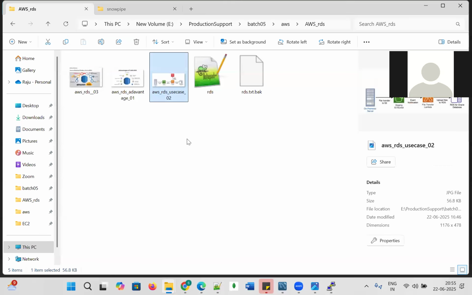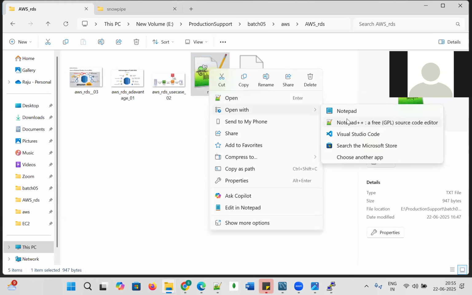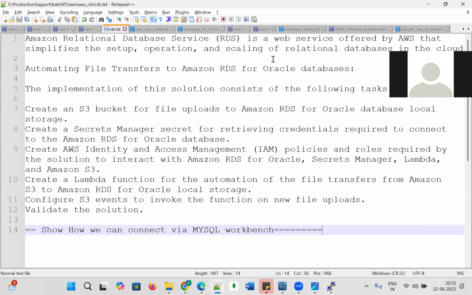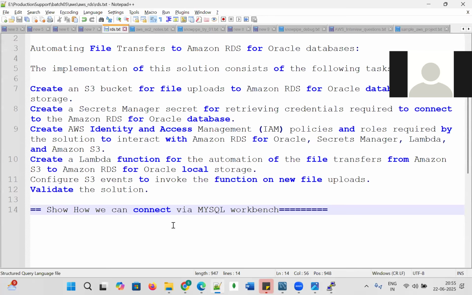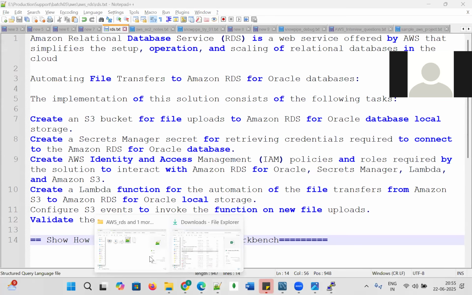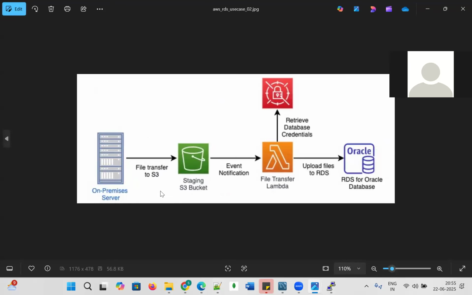Before that, one more thing. I have brought you this one. This is a real time example of why we are going to use it. I'm going to show you how, in real time, we are going to use it, and why a relational database is required.